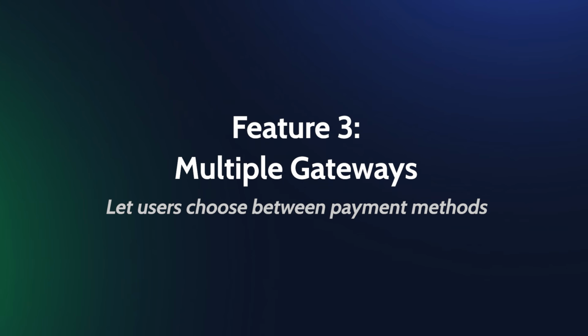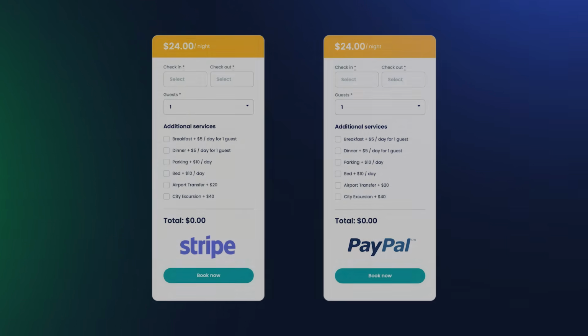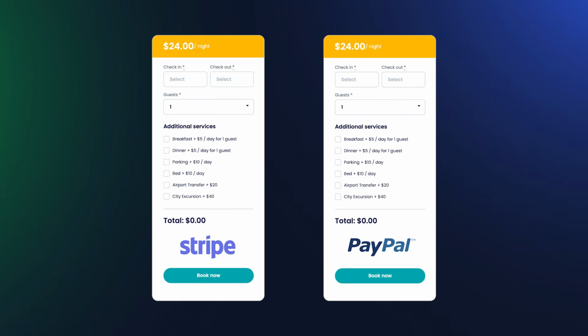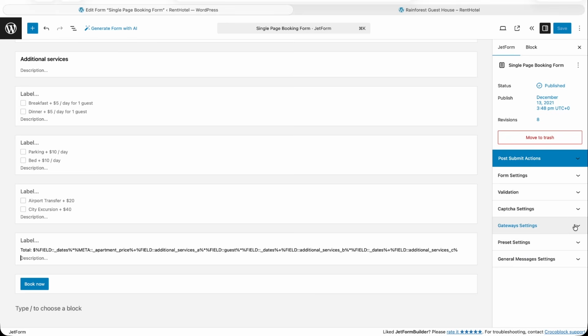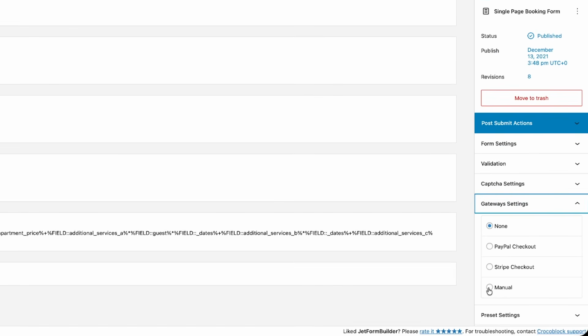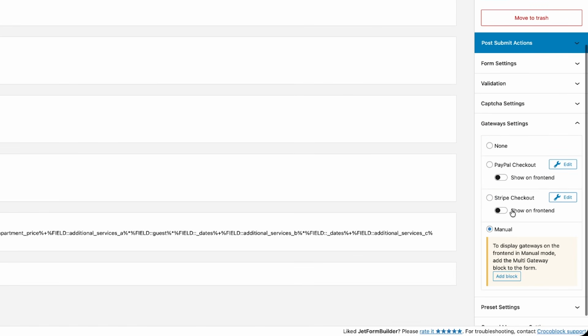Previously, if you wanted to offer different payment methods like PayPal and Stripe, you often had to build separate forms or set up some other workarounds. Now there's a much cleaner approach, a dedicated payment gateway block that lets users choose how they want to pay right in the form. So first, in the form settings, I switch gateways to manual and enable both PayPal and Stripe checkout with show on front end.